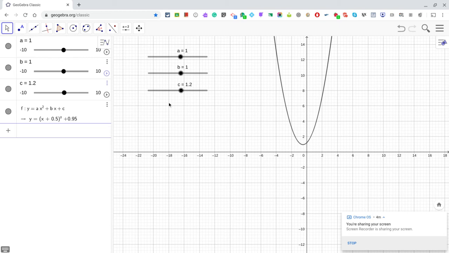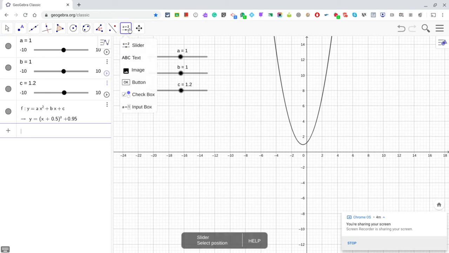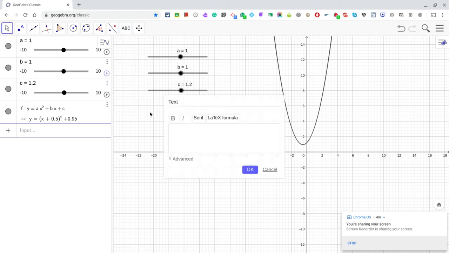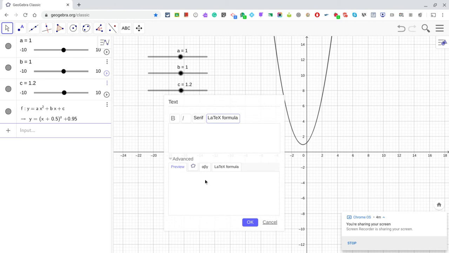Now we are going to do the most difficult part of the tutorial, which is to insert here an expression for the formula. So we see the graph, but we also see how the quadratic equation changes, okay? So for that, you click here, then you choose text, and I'm going to put my text here. And then you will see this. You need to click here in LaTeX formula, also advanced, so you see all the features. Now you write this, y equals.